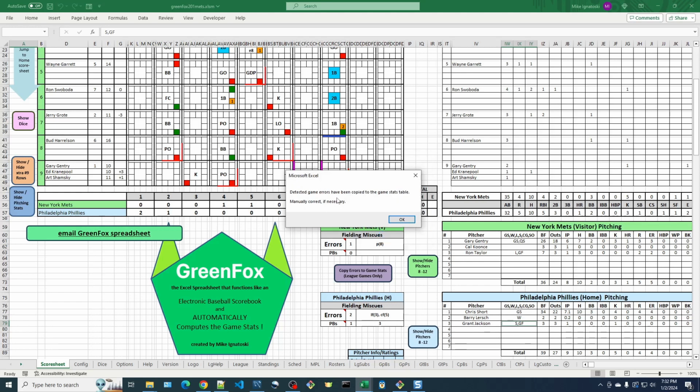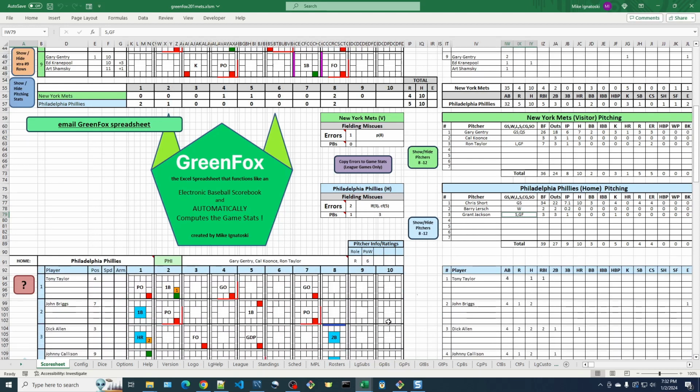So it said the detected game errors have been copied to the stats table. Manually correct if necessary. So let's see what it did. Let's look at the Phillies first. It said there was an error on the left fielder and the center fielder.